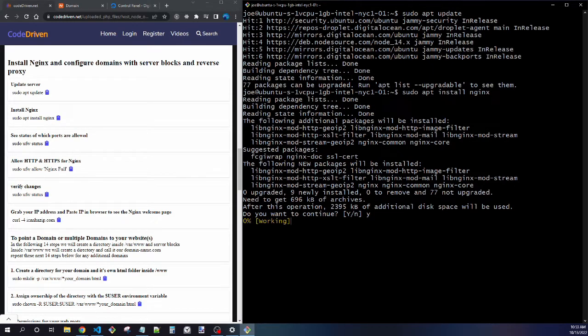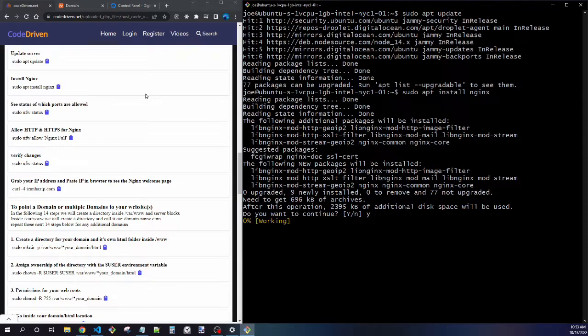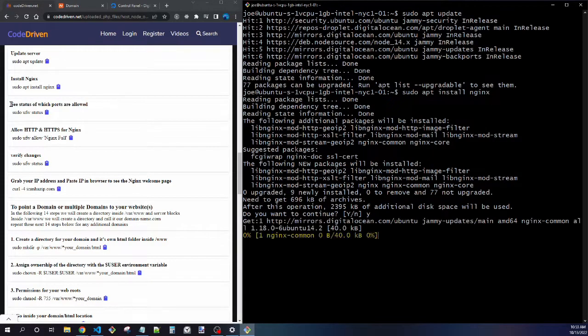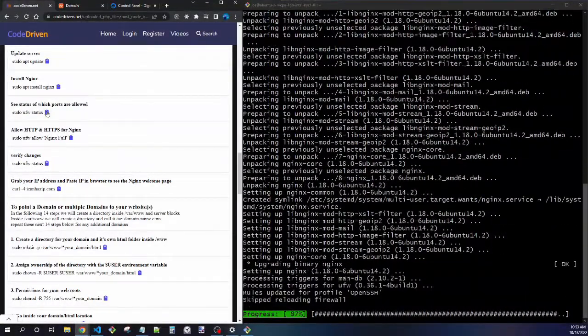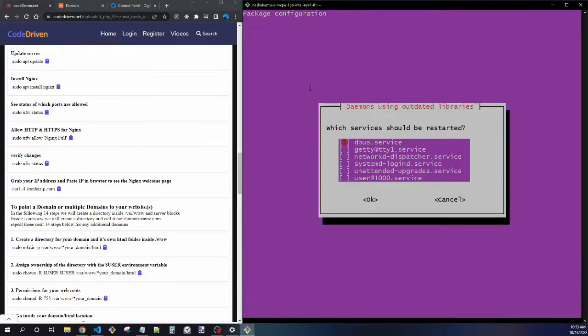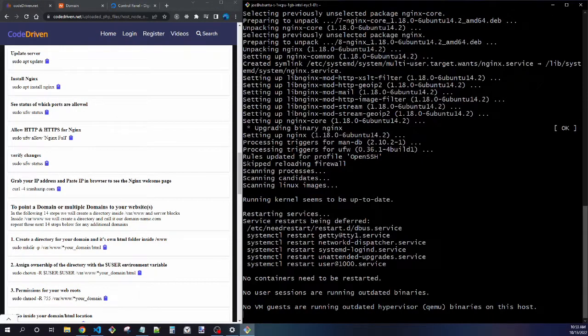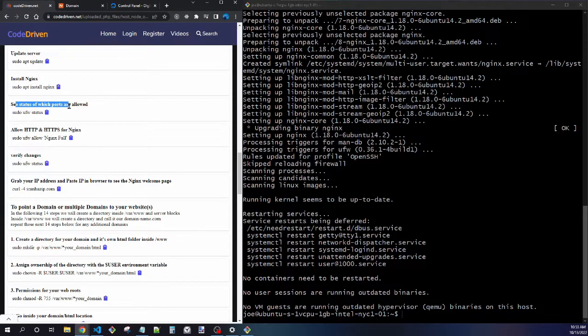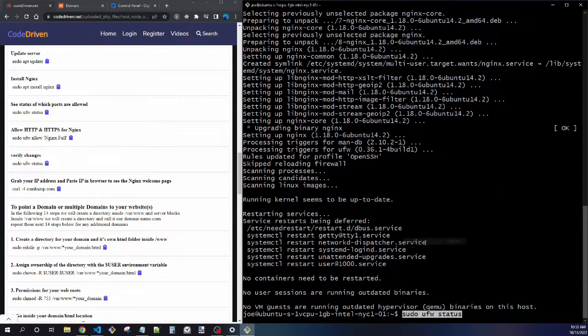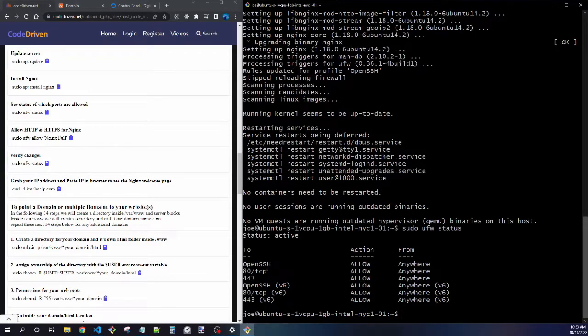Y, enter. Let's see which ports are allowed. Once that's done, yes, okay, so just hit enter for that. Let it finish. Alright, so let's paste that in, which was see the status. So which ports are allowed? So far, just port 80 and 443, which is HTTPS and HTTP.